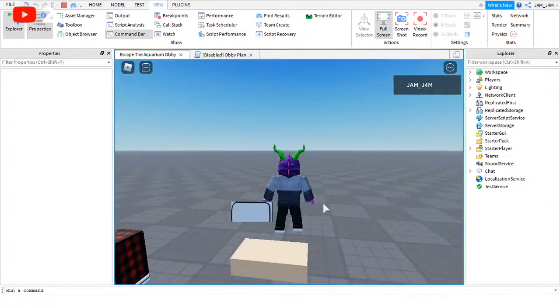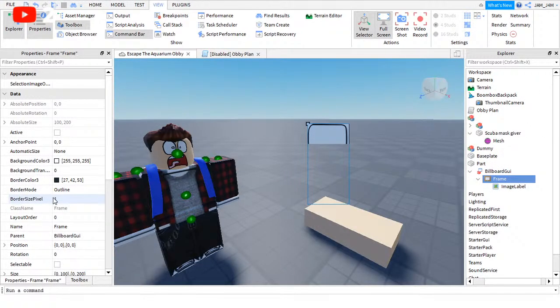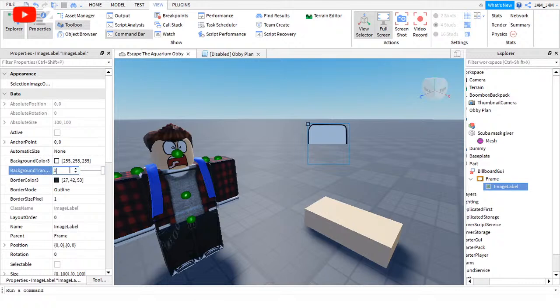This cuts off the image. I don't want it to cut off. Oh, I need to make the background transparent. Frame background transparency to 1. Then background transparency for the image 1.